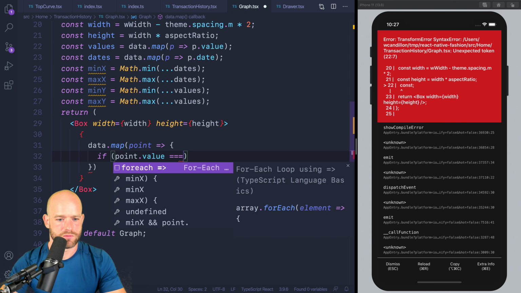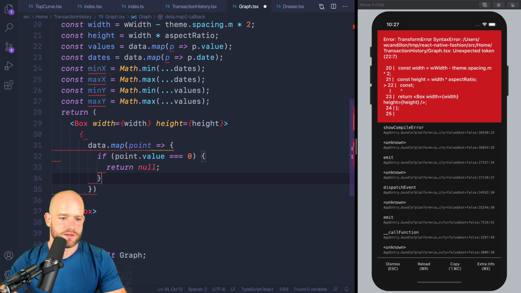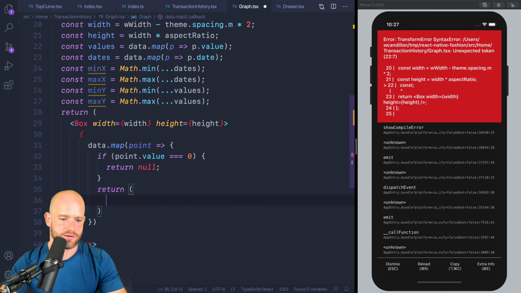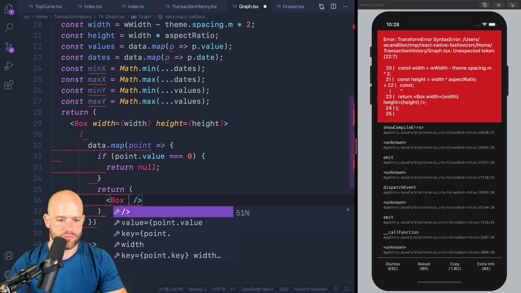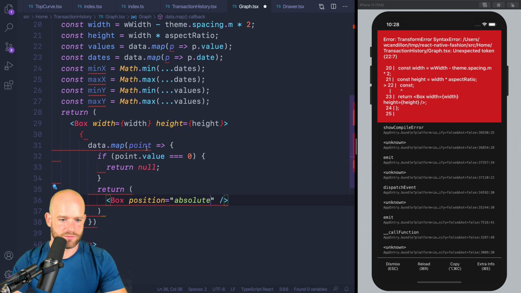If the value equals 0, we don't return anything. And if not, we're going to return a bar. So we can use Box, and we're going to position it absolute. We need the index of.